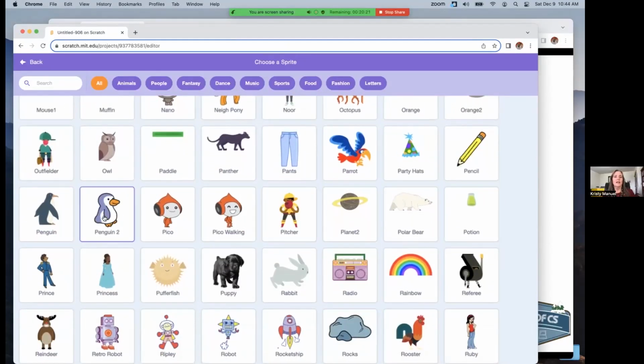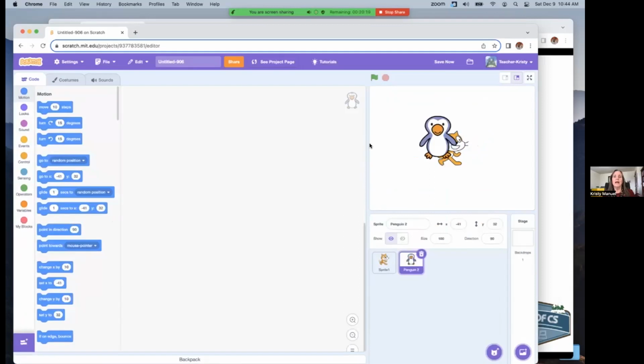So I think I like this little penguin. I'm going to add him to the stage. When I click on a sprite, it throws it onto the stage. Underneath the stage, you can see two boxes. If I click on the Scratch cat, I can actually get rid of that cat by clicking on the little X in the corner to remove that sprite. So now I've just got the one penguin in my project.